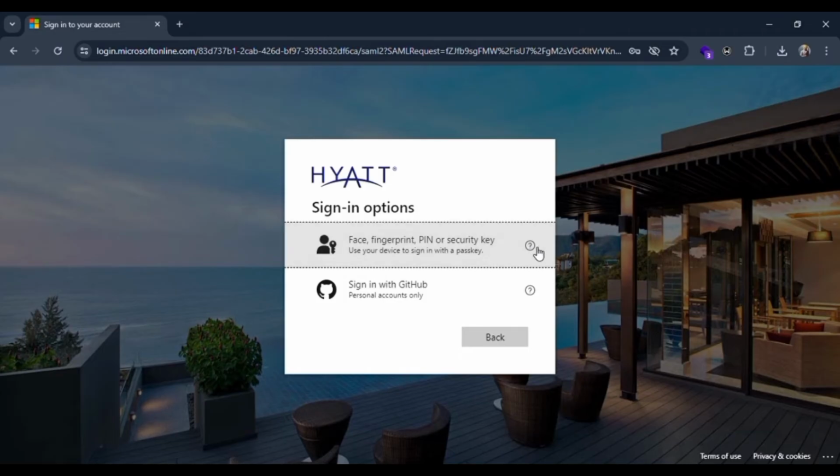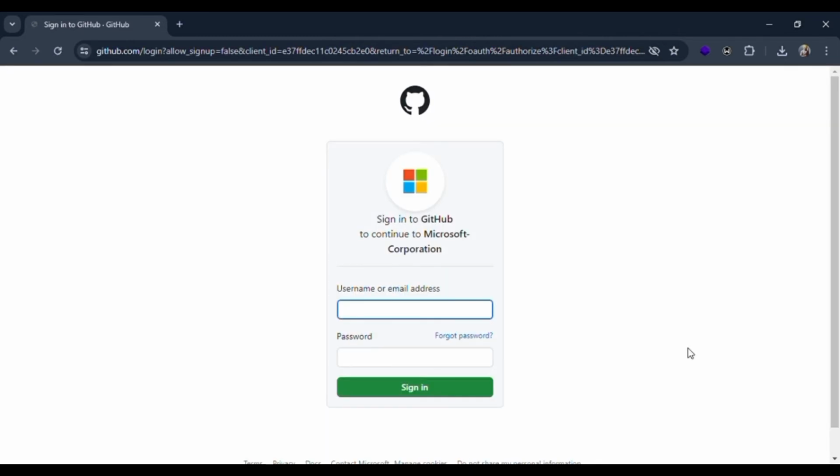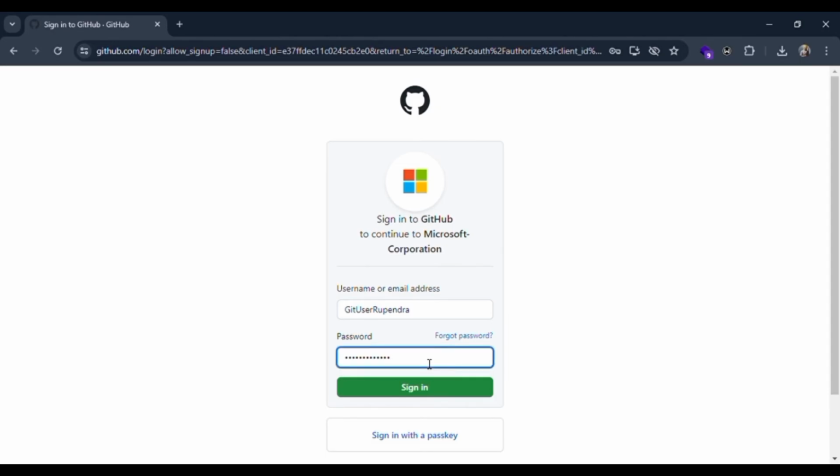You can sign in with PIN security key, or you can sign in with your GitHub account also. If your account is linked with GitHub, click on this sign in with GitHub link, and you have to fill in your account of GitHub which is linked to your Hyatt Connect employee account, and you simply fill this form with username and password and simply click on this sign in button, and if all the credentials are correct, you'll be signed in as an employee in Hyatt Connect.